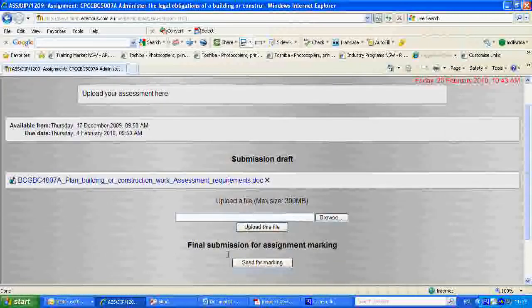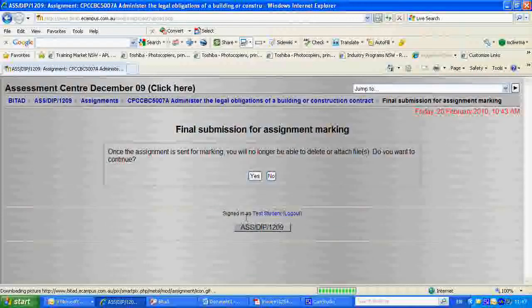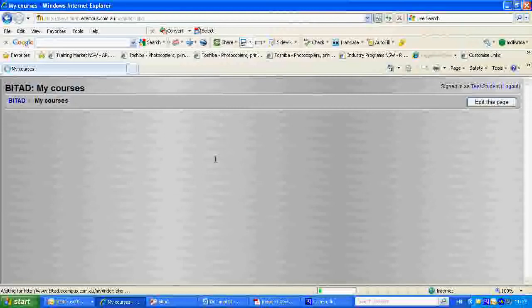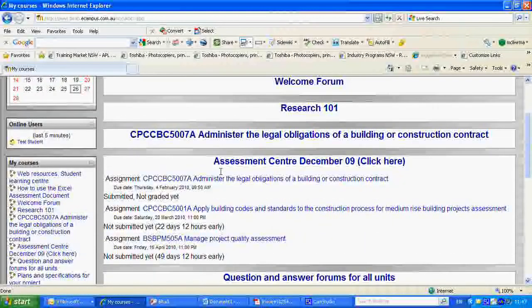Now this is very crucial that you must send it for marking, because right now it's in draft mode, which means we won't receive notification. And what we need to do then is, if you want to send it for marking, you must press that button, and that'll say send it to marking. If you don't press that, then we won't receive it. So that's a brief introduction on how to use eCampus and how to upload your assessments.